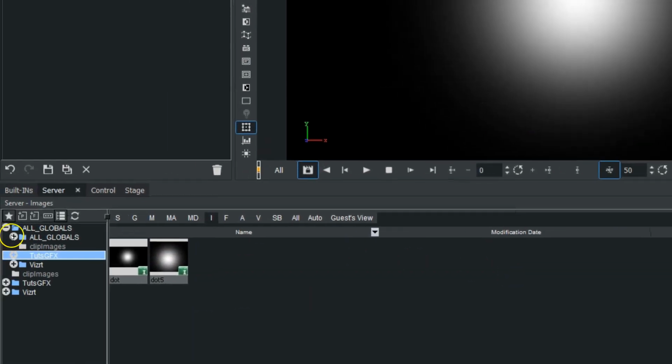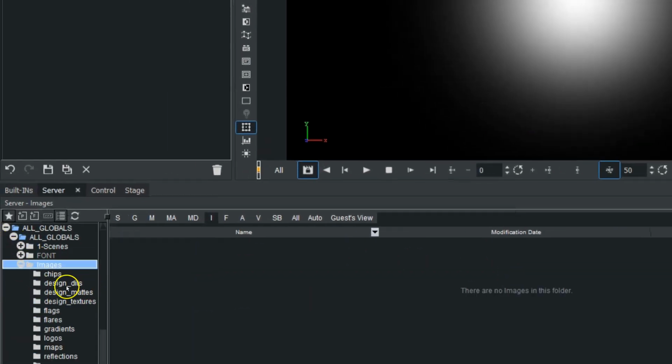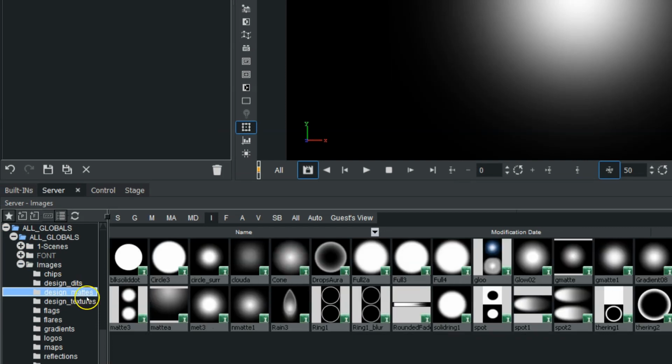So as we mentioned, all the images that we had within our one folder here, our design mats, generally most of these came from the light blur that we created and then saved off within our server.